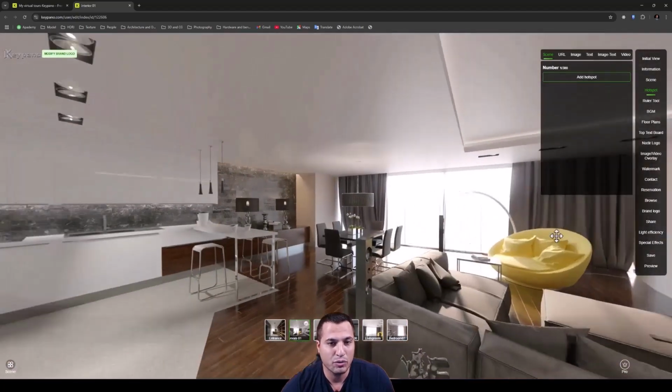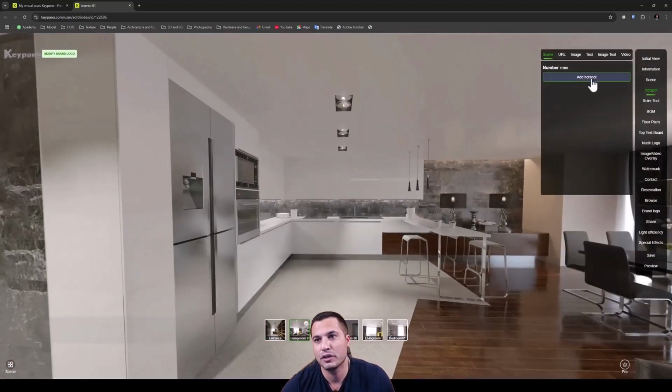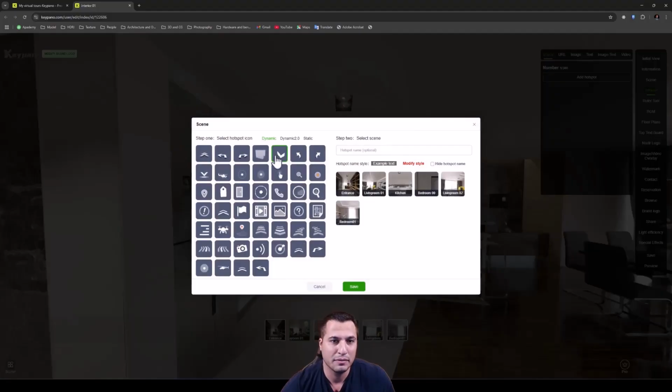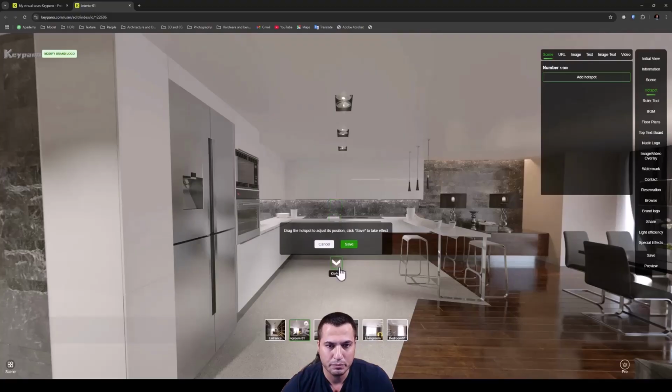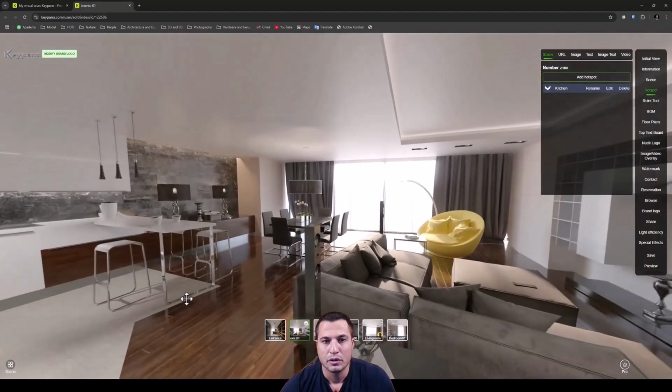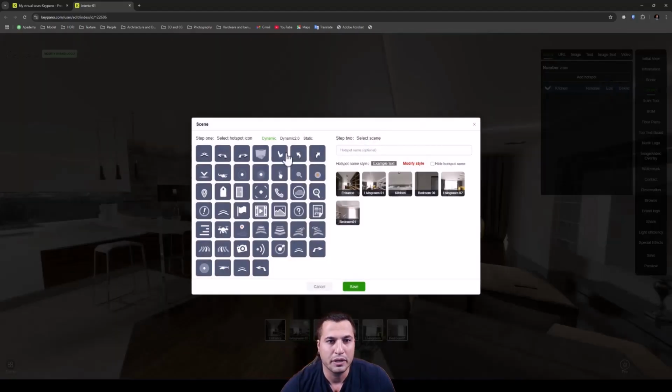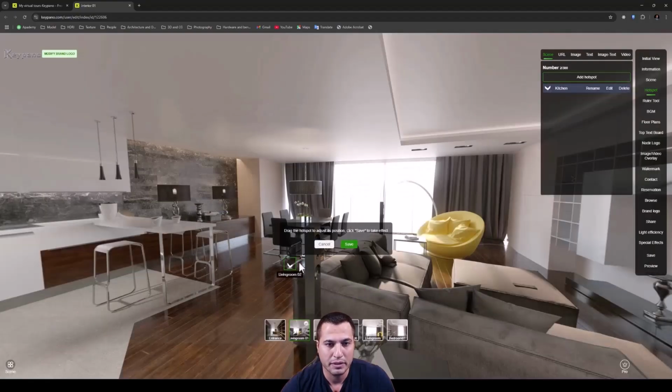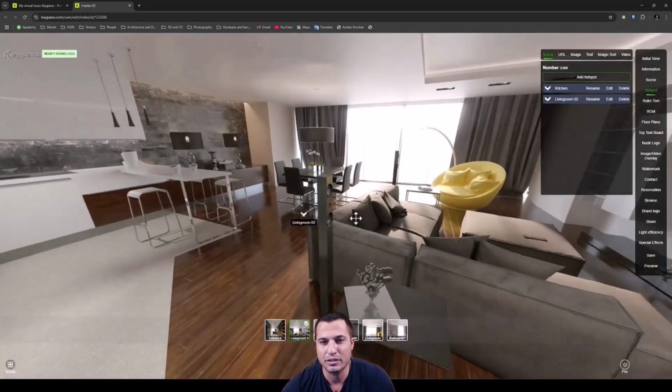Okay, now in this one, I can also add a hotspot. For example, here, I'll click Add Hotspot. I'll click this one and select Kitchen. Okay, I'll put it here. I'll save it. For example, if I come here, I'll select this one, select Living Room 2, and place it here. Well, its place was actually over there, but I put it here because it's more visible.